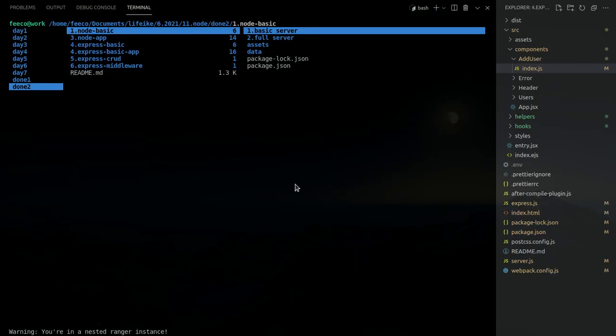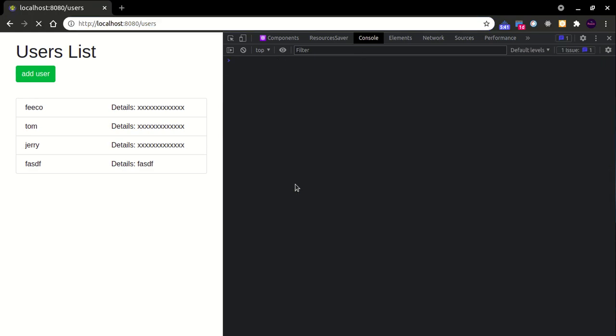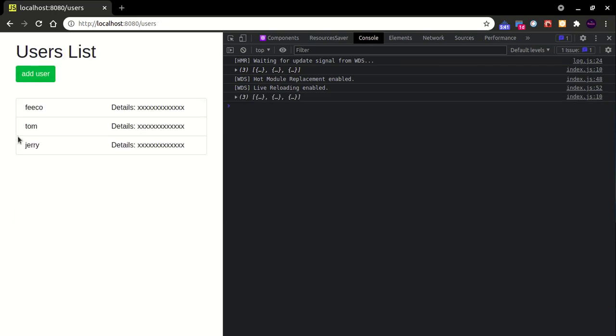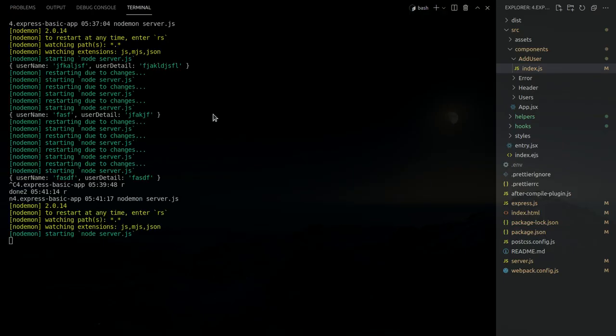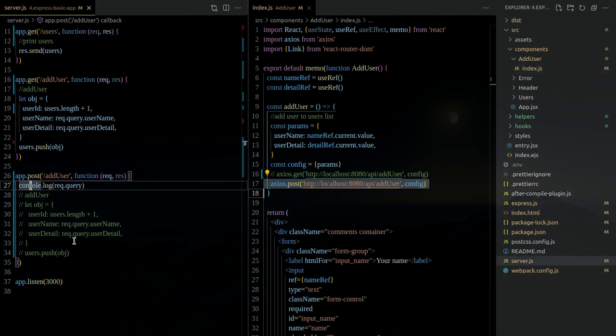So let's start the server. Okay. Yeah, users. We add a user. We submit. As you can see here, the new user has not been added to the list. Why? Okay, let's take a look. As you can see here, there is an empty object here. Why? Because if you are getting a post request, you cannot get the post body using this req.query. This is only for get requests.